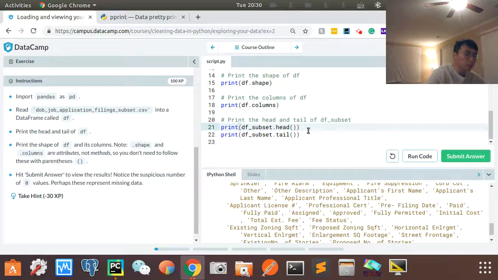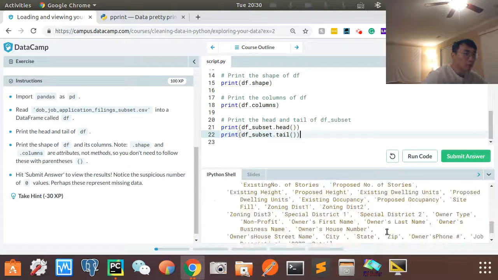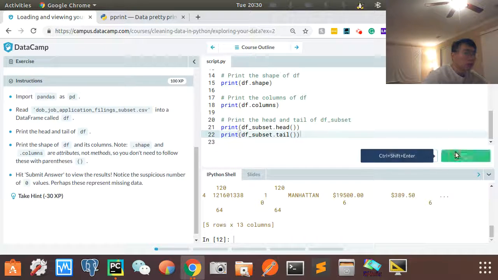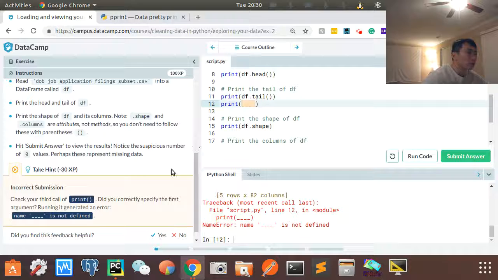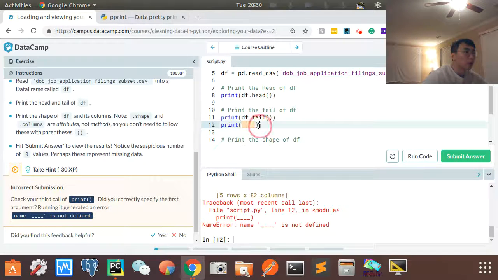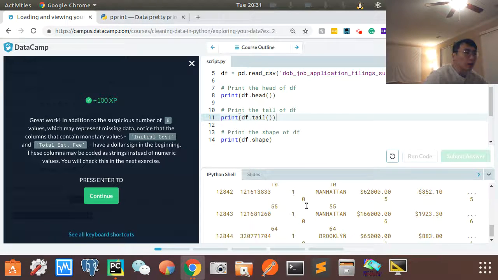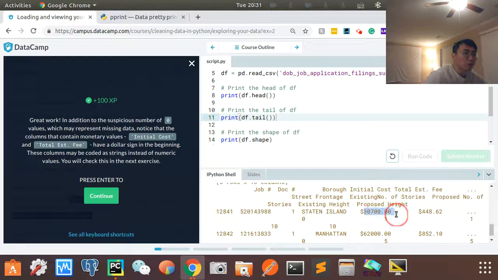Subset. Just one. Print. Oh, okay. Print tail. Get rid of that. In addition to a suspicious number of zero values, which may represent missing values, notice that the columns that contain initial cost and total fee have a dollar sign at the beginning. Those columns have been coded as strings instead of numeric. Okay, so those are strings, right?